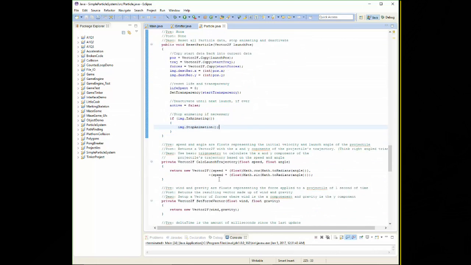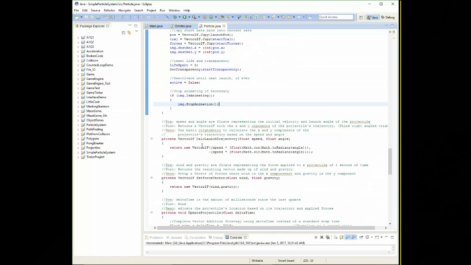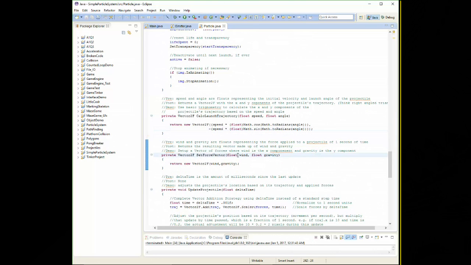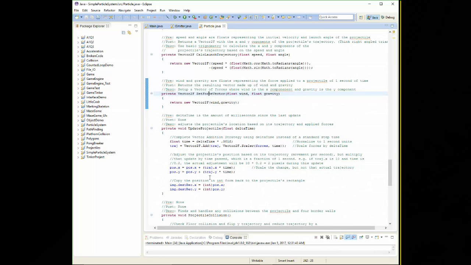And then we get down to the calls that I was already mentioning before. Calc launch trajectory. This is where the sine and cosine, the trigonometry, comes into play to get the x and y components of our movement. And the set force vector, again, just takes the wind and the gravity and applies them as the x and y components of our opposing forces. Update projectile. This is where all the magic happens, but you've already seen this before. There is literally nothing different here.